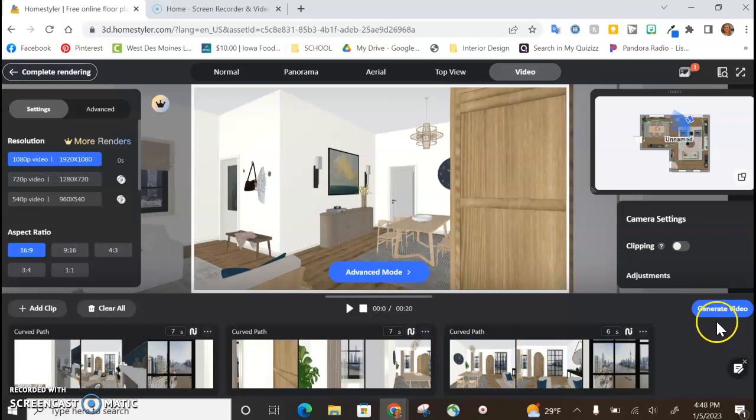Then you should be able to upload it into either your portfolio or Google Slides or wherever the assignment is telling you to put it.